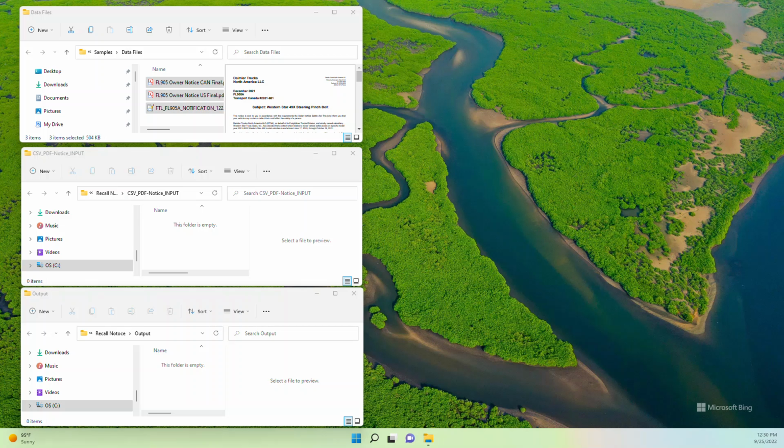All right, here's a quick demonstration of the recall mailer notice. Essentially, there's three data files. There's a Canadian and US document for the notice itself, and then there's the data associated with that, which is essentially a list of VIN numbers. Those VIN numbers show up not organized, so we need to group them together based on the mailing address. And so that's going to happen within the workflow.